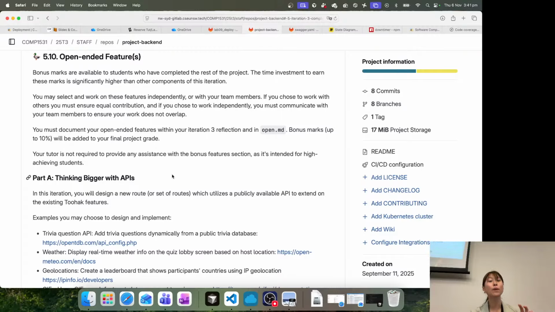So OpenAI features are not marked by your tutor. There's a group of specific tutors who are marking all open-ended features. This is to make sure that the marks are consistent across the course and different groups. So there's a specific group of people who are marking it.